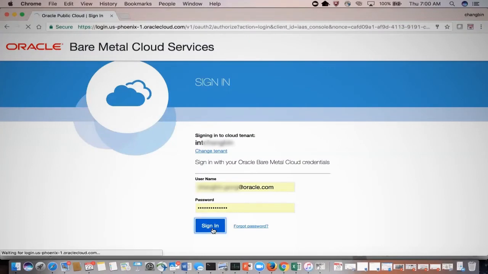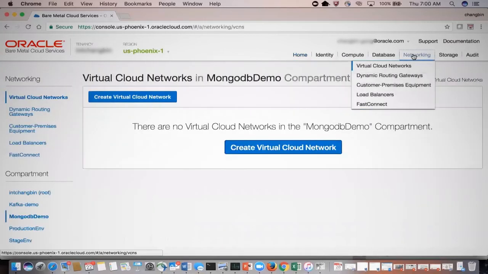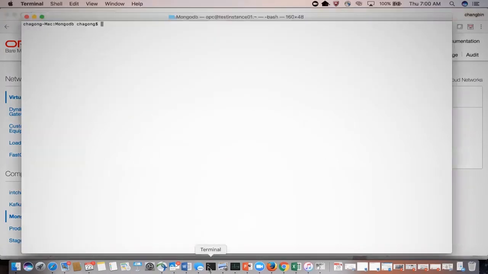Log into your BMCS account. Go to Networks. Here you can see a MongoDB compartment. You can see that this is an empty compartment. No networks or subnets are created. We will be using Terraform to automatically deploy the subnets and security lists.